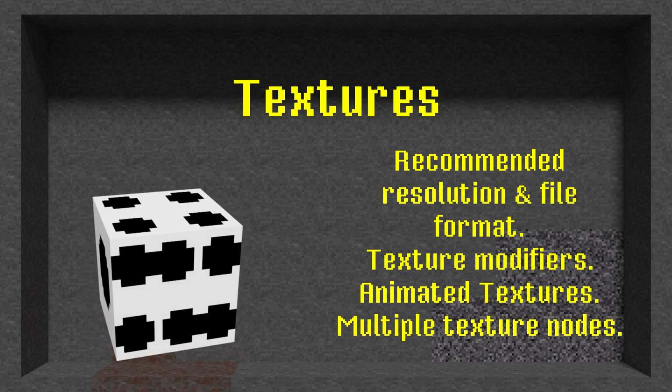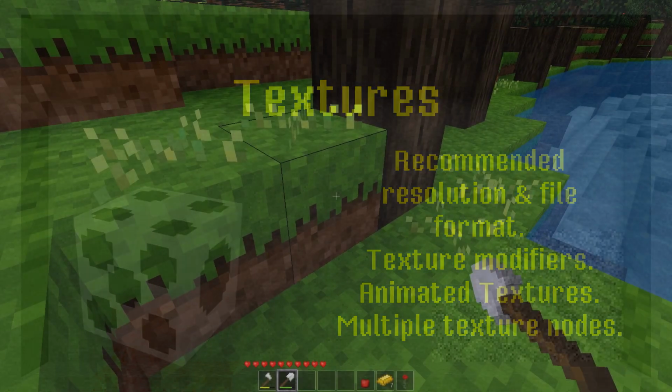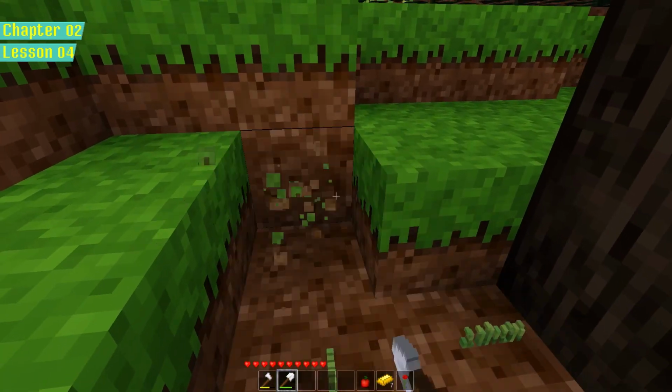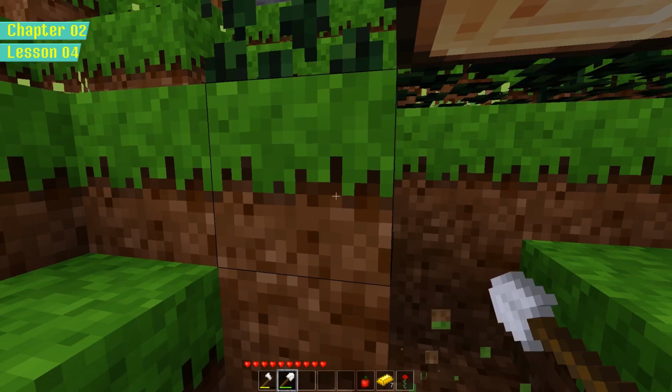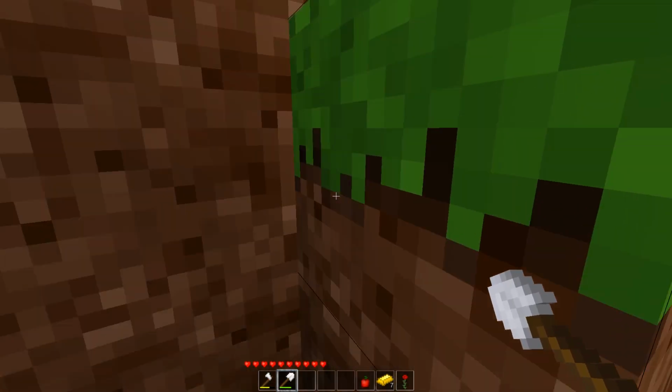In this lesson, we'll be looking at textures and texture effects. I'll only be covering full nodes. In a future lesson, we'll get to node boxes and meshes and how to texture them. Up until now, all of our nodes have used just one texture, but we have more options than that.